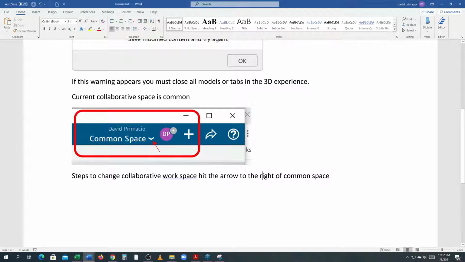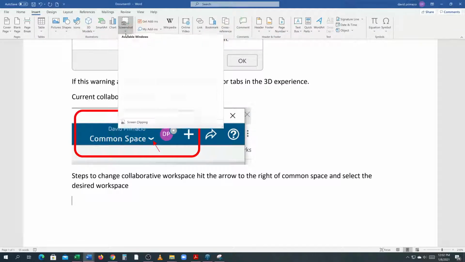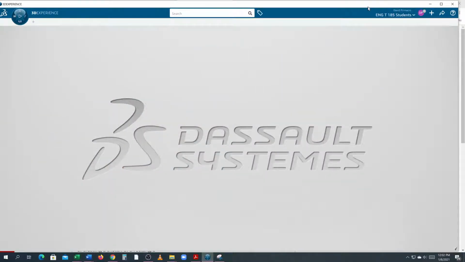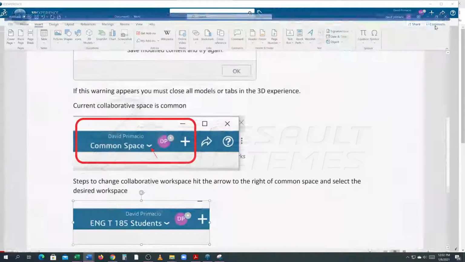Steps to change your cloud workspace. I think that's one word. Hit the arrow to the right of the common space. That's that arrow. And select the desired workspace. Then I'm going to hit enter, which will allow me to go back to Insert. Under Screenshot, I'm going to do a screen clip, and I'll just show a screen clip of this being completed.